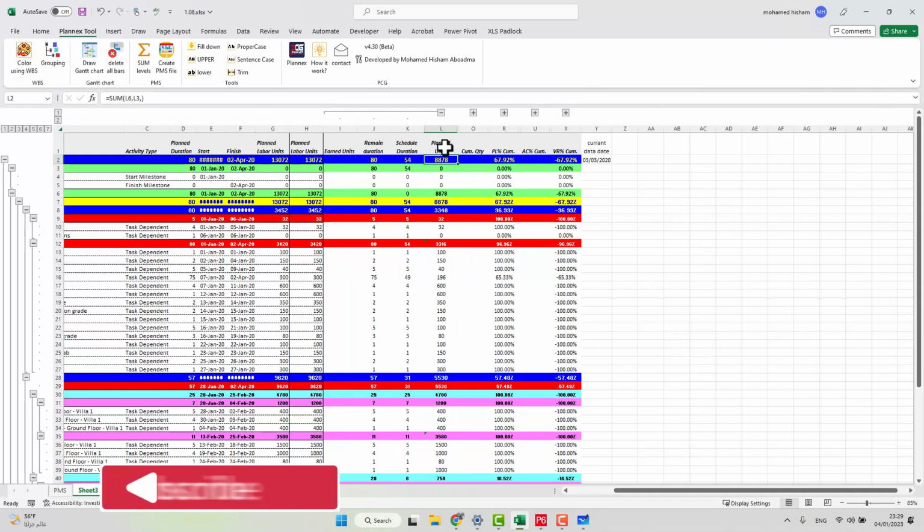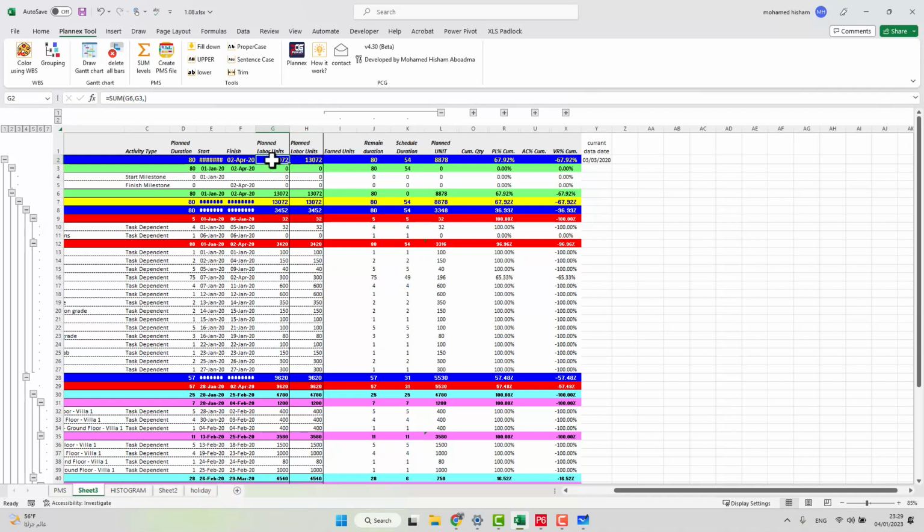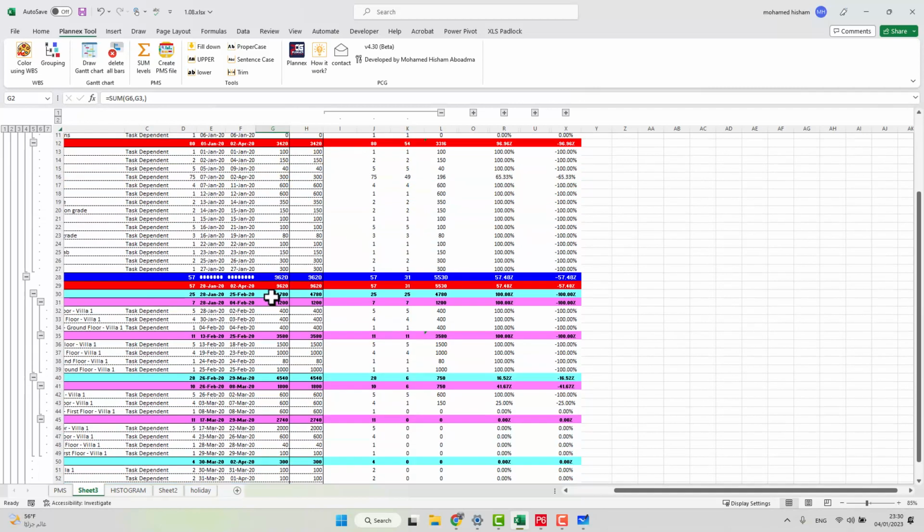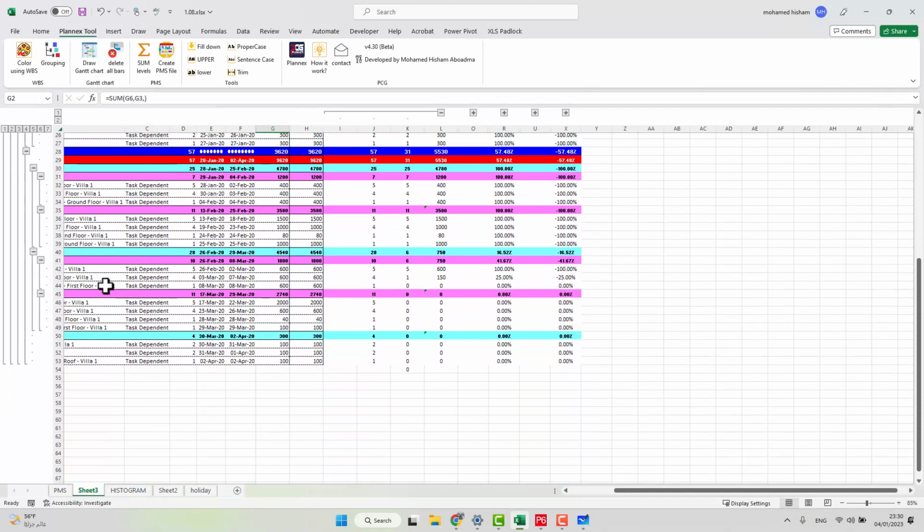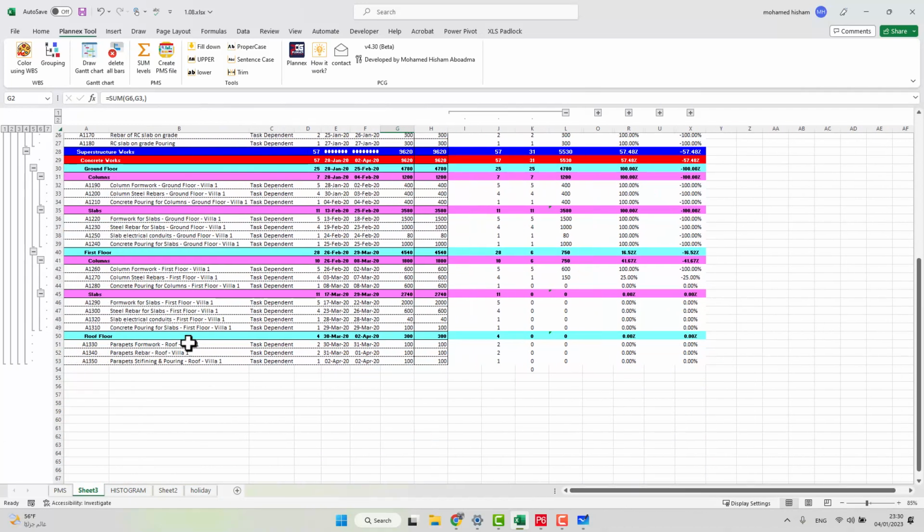Okay, so what we have here: I copied the planned labor unit column. Why? To make sure this summation calculation works correctly. If something is not correct, then you will see another value here. After this, you have to take action and see why you have another value. Maybe we have many levels of detail, maybe we have an activity code that is not correct, so you have to do it manually in some pieces.